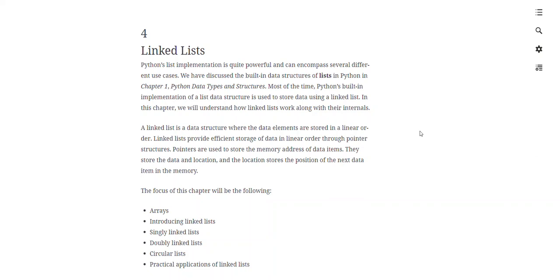So what we're going to talk about in this lesson are linked lists. And there's a variety of different types of linked lists. There's singly linked lists, doubly linked lists, and circular lists.